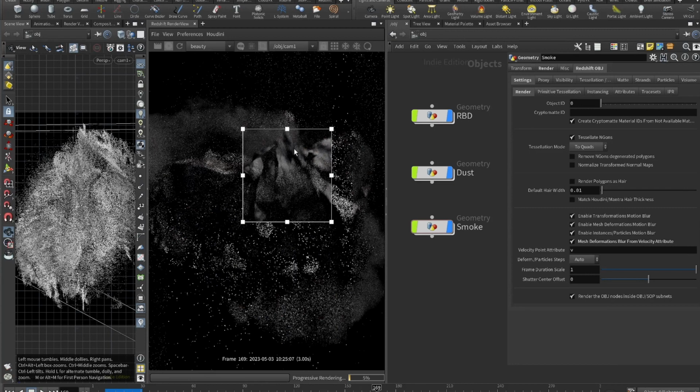It takes time to get the desired result because it's all about the tweaking. Not only RBD, but you have like 3 layers that you want to tweak: RBD, dust, and smoke. But this effect is super versatile. It's a very good idea to have this setup prepared, and then you just plug that into another project to tweak some bits, and you have this amazing result.